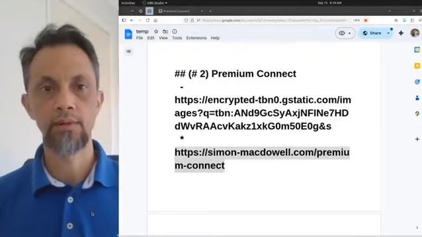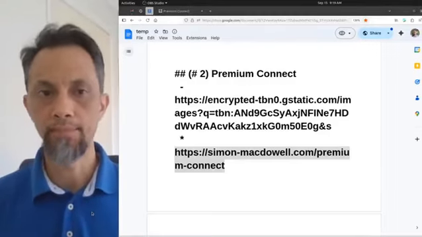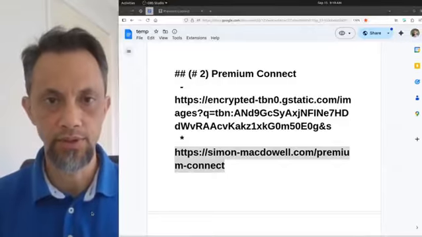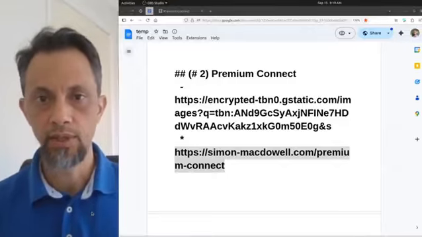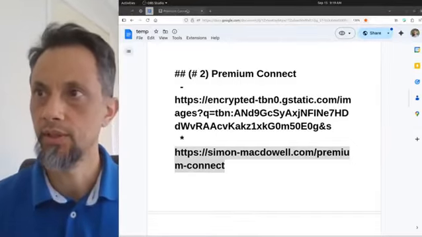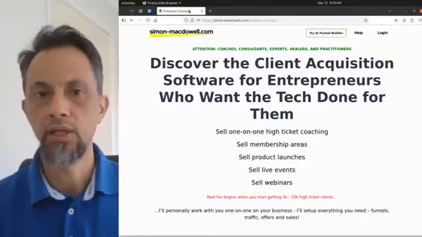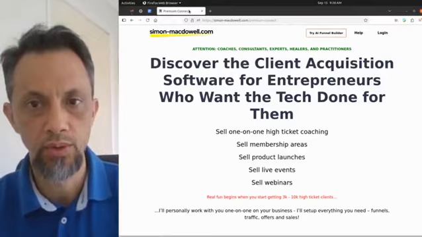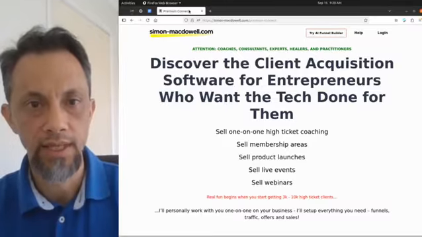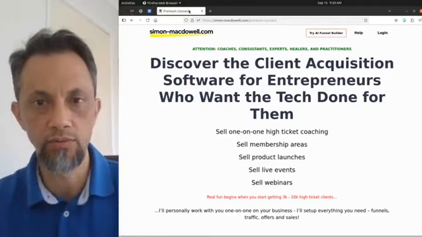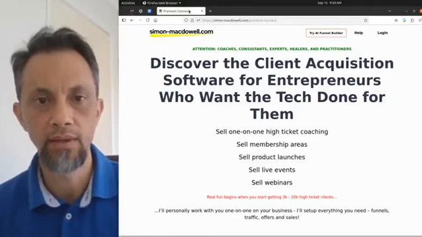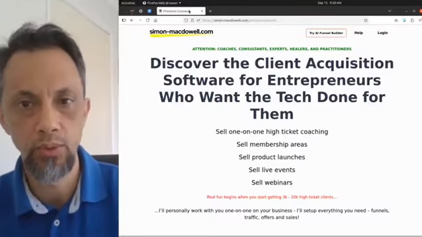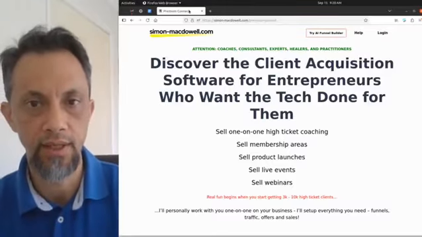Okay, so product number 2 that I worked on in my web development experience is Premium Connect. So what is Premium Connect? It's a client acquisition software for businesses who want the tech done for them. We basically set up the sales funnel flow for them, and then we help them to maintain their system as well.